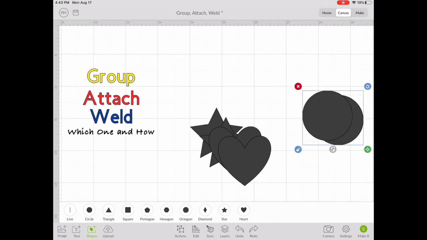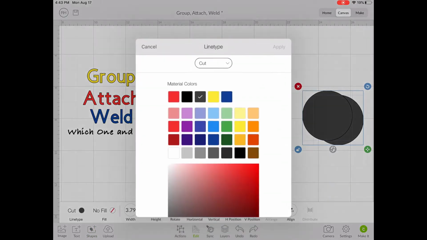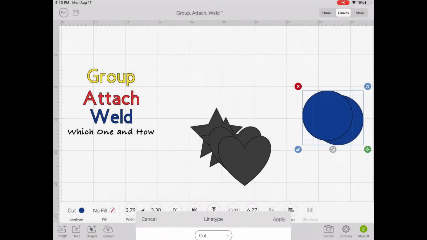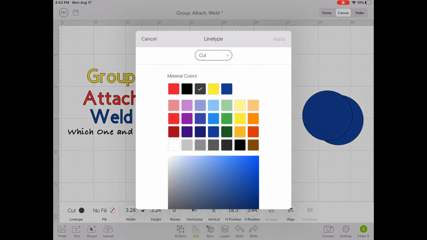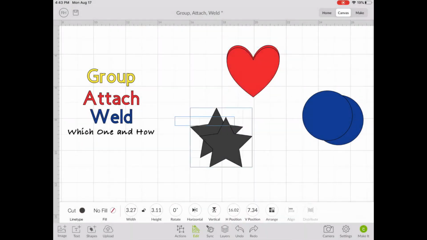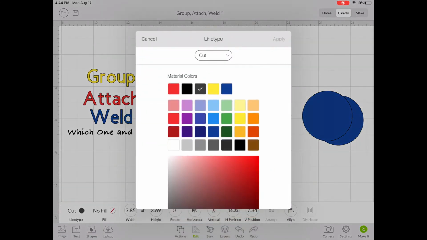So I'm actually going to make my circles. I'm going to select both of them and change their color to blue. I'm going to change my hearts to both be red, and I'm going to change my stars to be yellow. So to change the color, on the bottom left you'll see cut and then a little circle, and if you click on that circle it'll bring up your options.